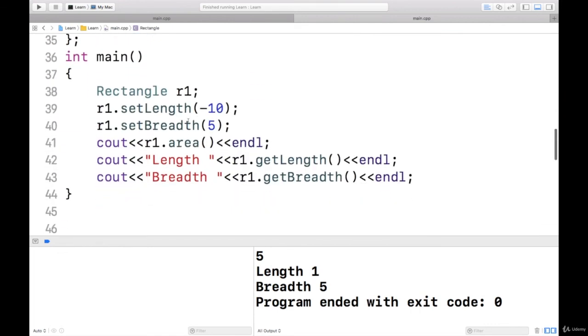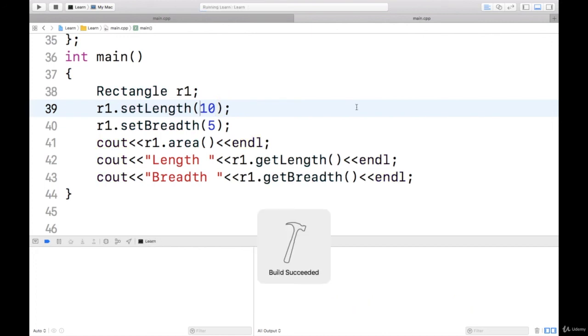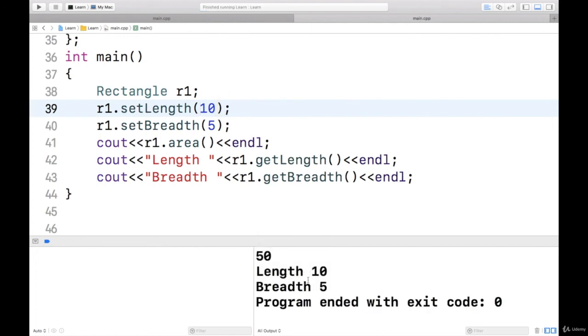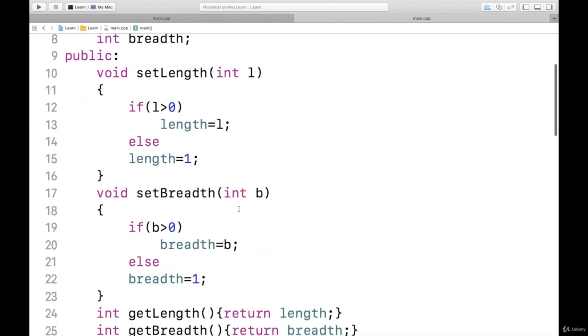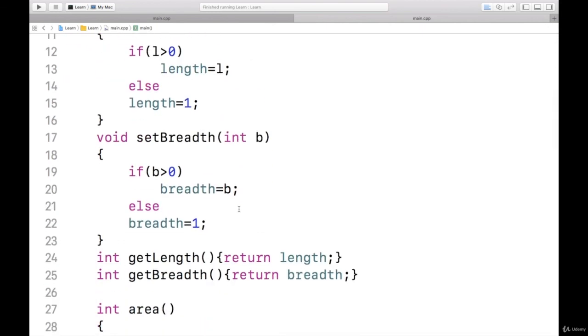Let us change the value from negative to positive. Now the length is 10. So I should get length as 10. Yes, I got the length as 10 and breadth as 5 and the area is 50. So that's all. We have seen data hiding and also how we can access the data using accessors and mutators.